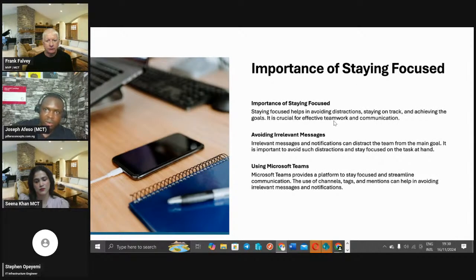So, the importance of staying focused. Of course, in your day-to-day work, we cannot overemphasize the reason why we must stay focused. Staying focused will help us to avoid distraction, stay on track, and achieve goals. And it is crucial for effective team collaboration. Avoiding irrelevant messages too.